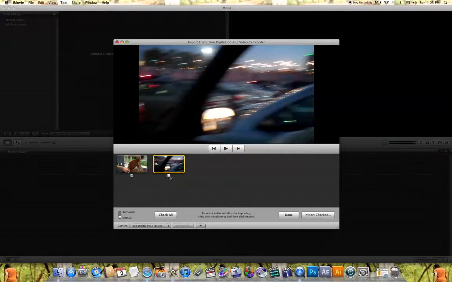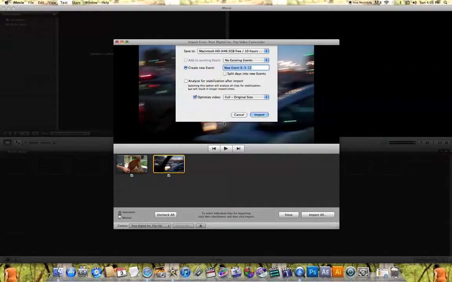In this case though, we're going to import these videos, so we're going to make sure they're both clicked and we're going to hit import all. What that's going to do now is open up a new tab where you can choose where on your computer you want to save this information.